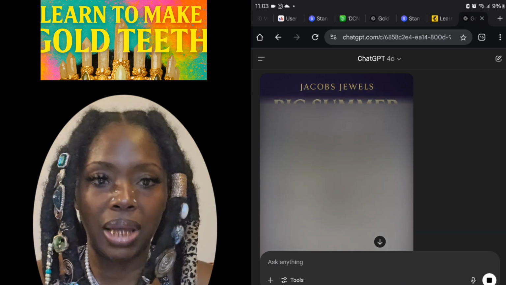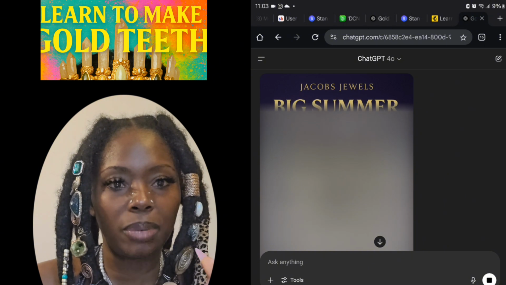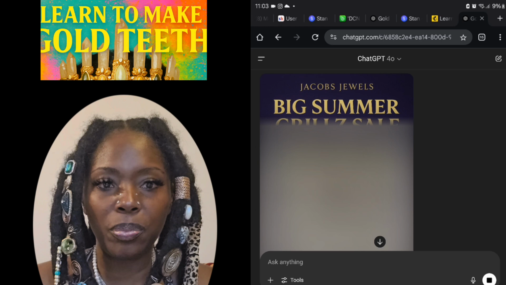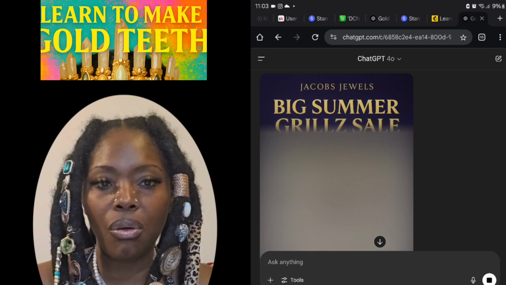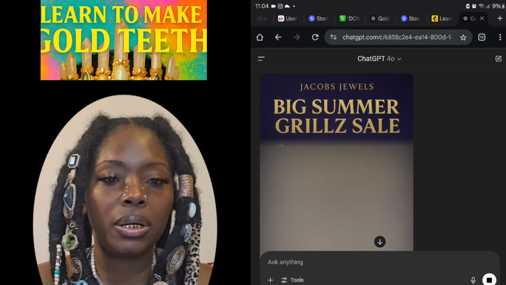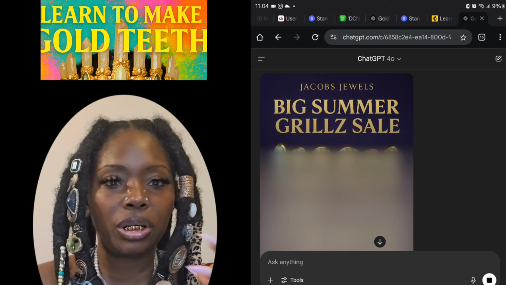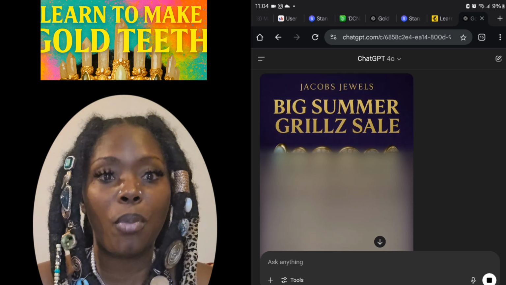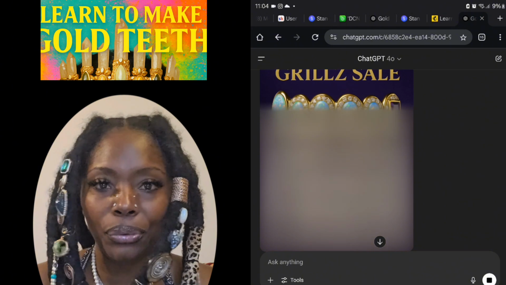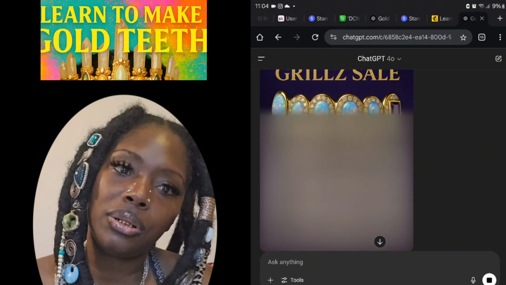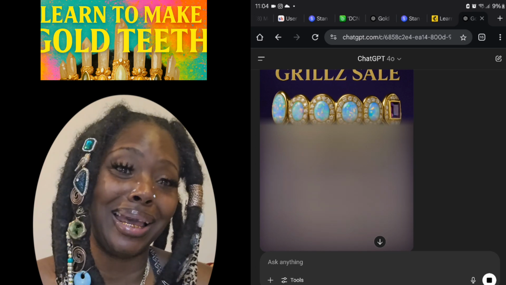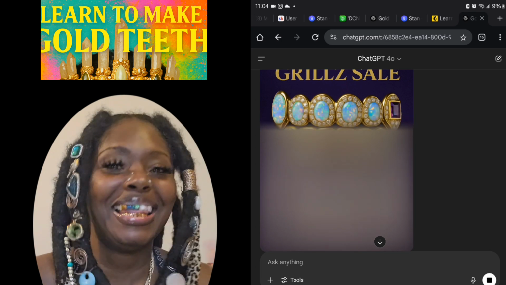And when they click on it, they're going to get a video of me speaking about whatever the flyer is saying. Okay, so this is saying Jacob's Jewels, Big Summer. The background is purple, grills, sale. They came straight to the point. It looks pretty good so far. It's actually bringing me in, making me want to know more. Okay, so let's see what kind of grill they're about to make here now. Ooh, I like it. I actually make grills like that in real life. That's why you're here, right?